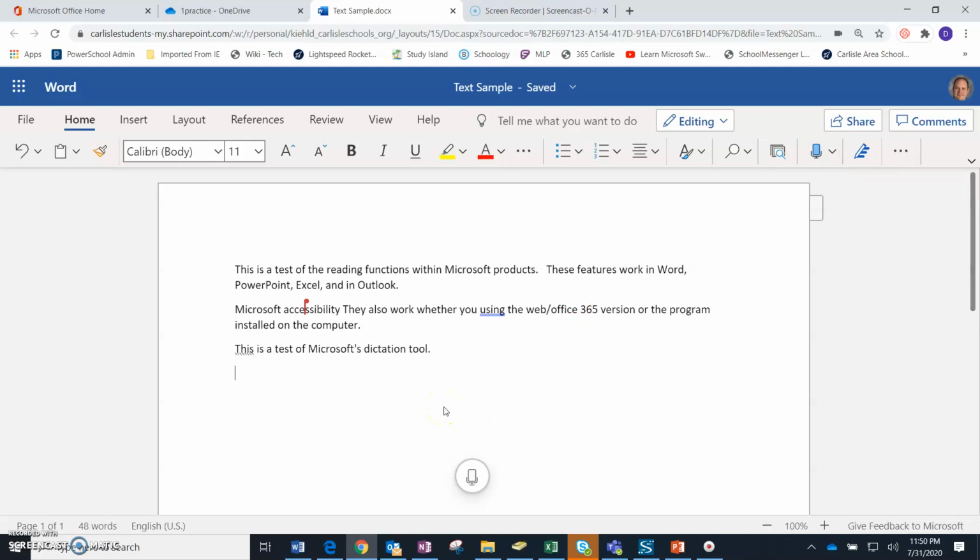So hopefully these features are helpful for you, and can help you in Microsoft Word and PowerPoint and Excel and the Microsoft products. Thank you.